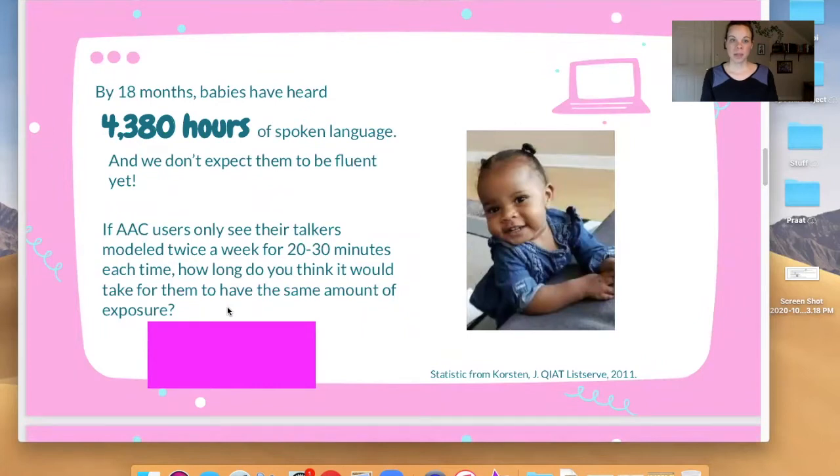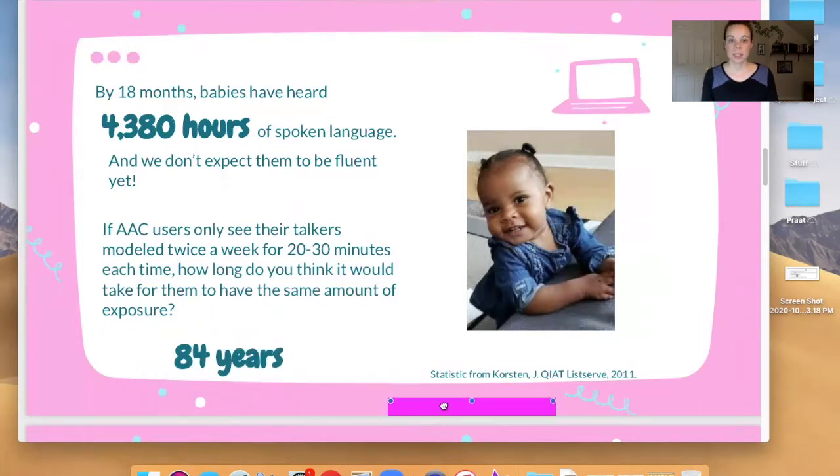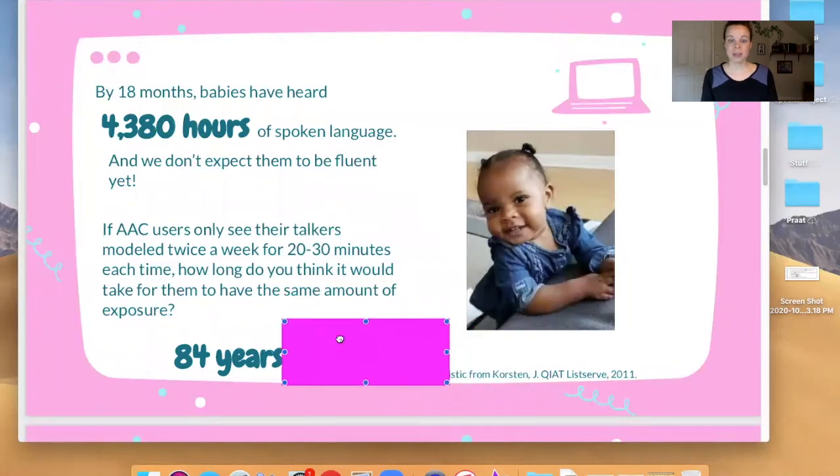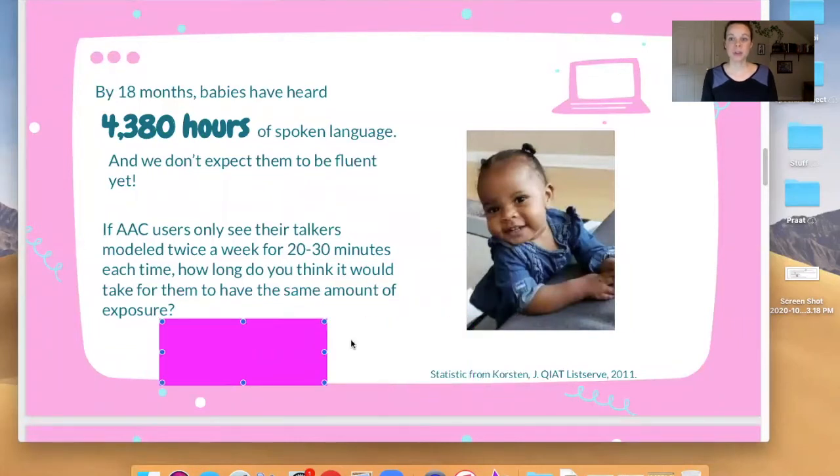By 18 months of age, babies have heard approximately 4,380 hours of spoken language. And we don't expect them to be fluent, right? We're not expecting an 18-month-old to write an essay or give us a speech. They just know some language. If AAC users only see their talkers modeled for them twice a week for 20 to 30 minutes, that's about what a speech pathologist would do with them, how long do you think it would take them to have the same amount of exposure? 84 years. That's a really long time. That's why your role is so important here.